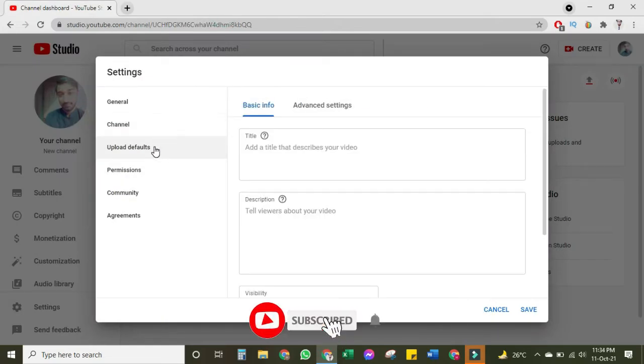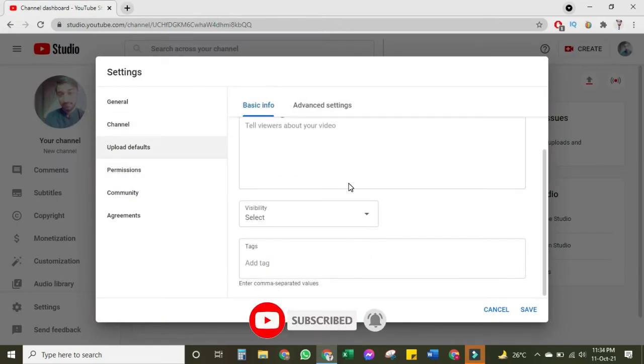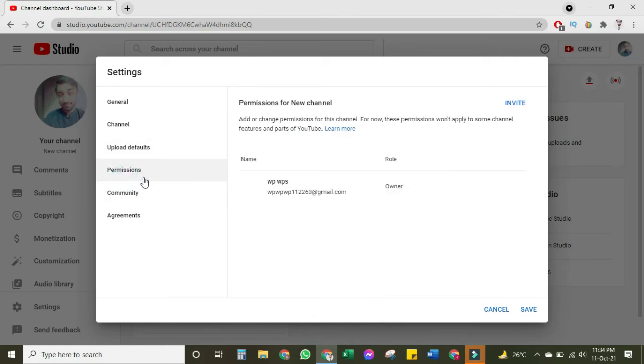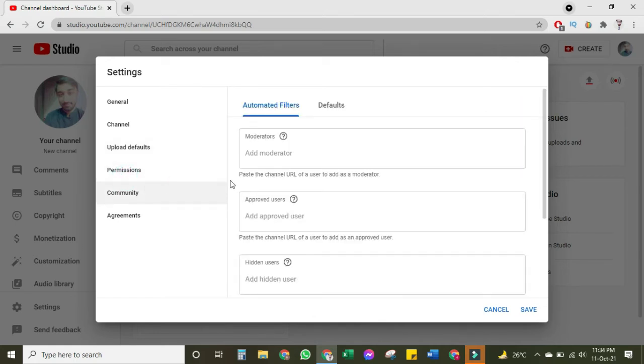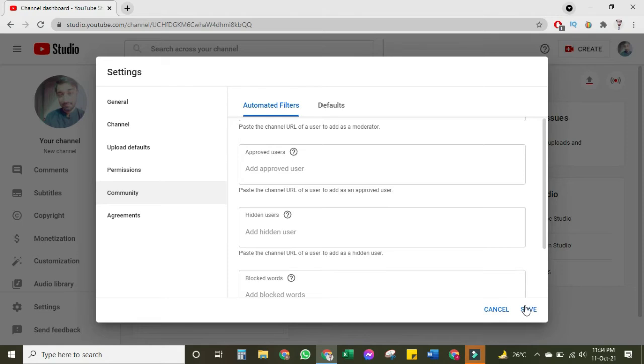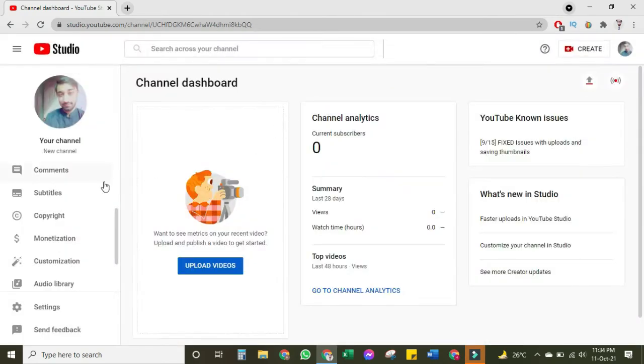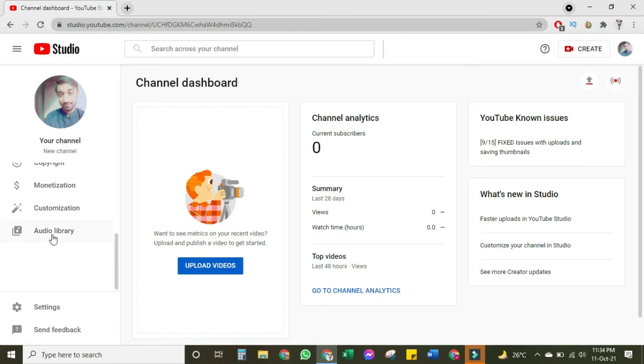Now let's go to upload defaults. Actually, the setting, visibility, you can set by default. Suppose here in the title, you put tech. Now on every video you upload, tech will appear, so you don't need to write it again and again on every video. Permissions, community, whatever agreements. Okay, you can save these settings. I'm not going to save. The next thing, customization.